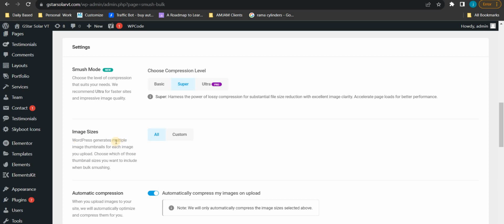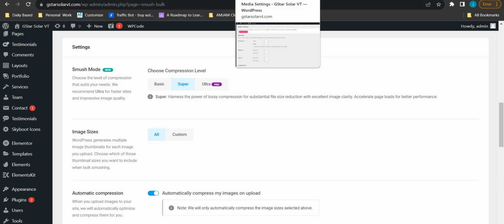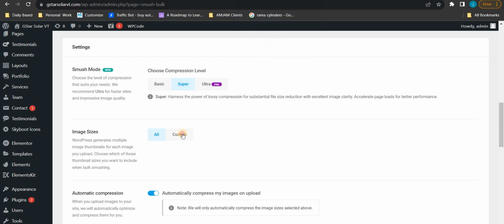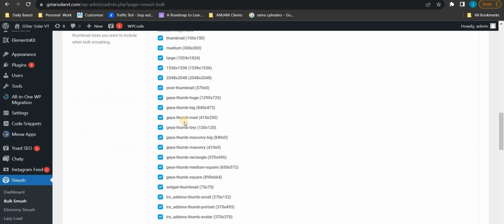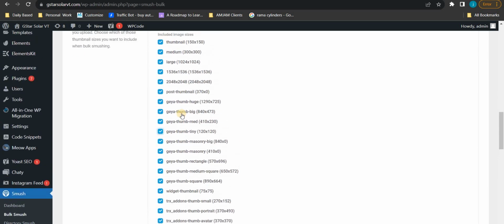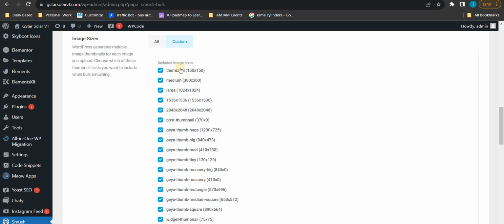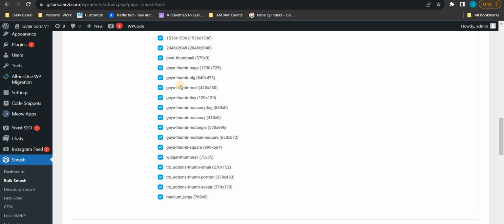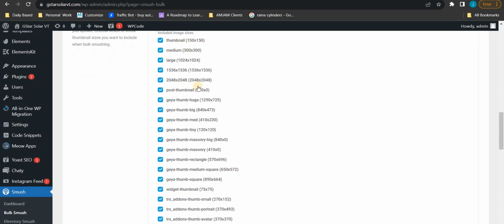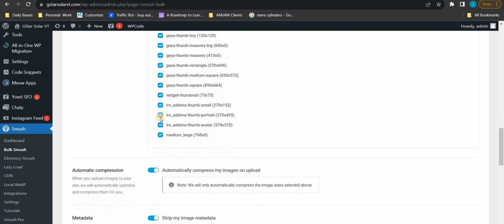Then there is image size. As you can see, WordPress generates multiple image thumbnails for each image, and you choose which of these thumbnail sizes you want to include while bulk smashing. When we upload an image on WordPress, it generates 5 sizes of the image. From here we can choose which sizes we want to compress, like thumbnail size, medium. For a single image there are multiples. You can see that the dimension is optimized in the WordPress tech dashboard.